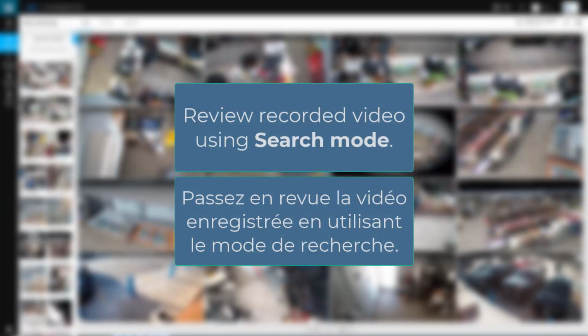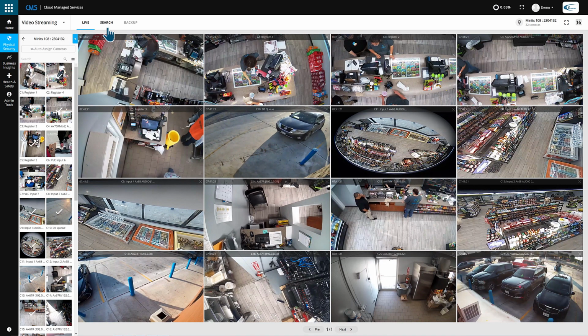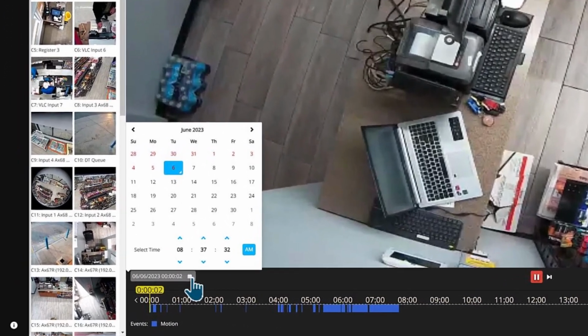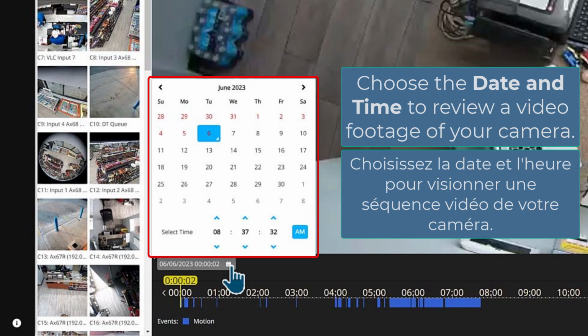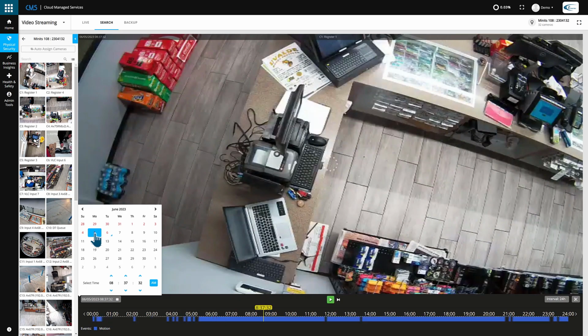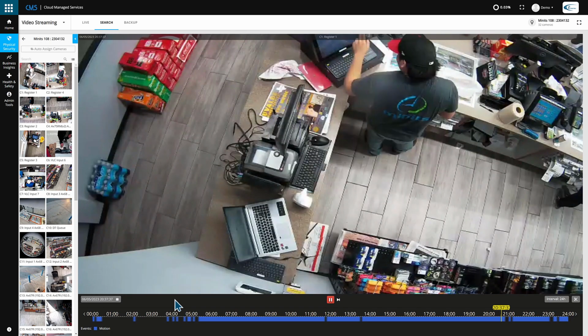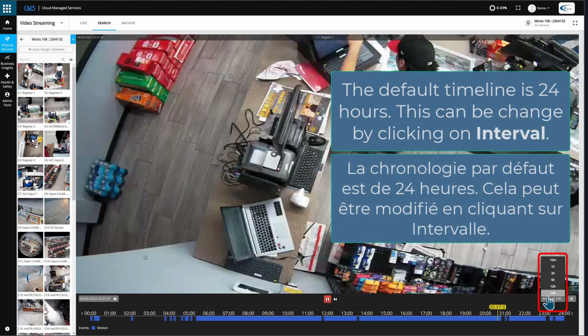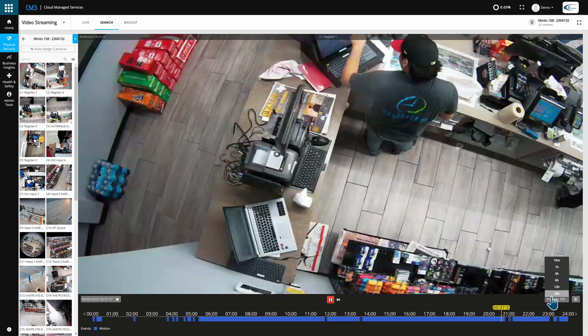Review recorded video using search mode. Choose the date and time to review a video footage of your camera. The default timeline is 24 hours. This can be changed by clicking on Interval menu.